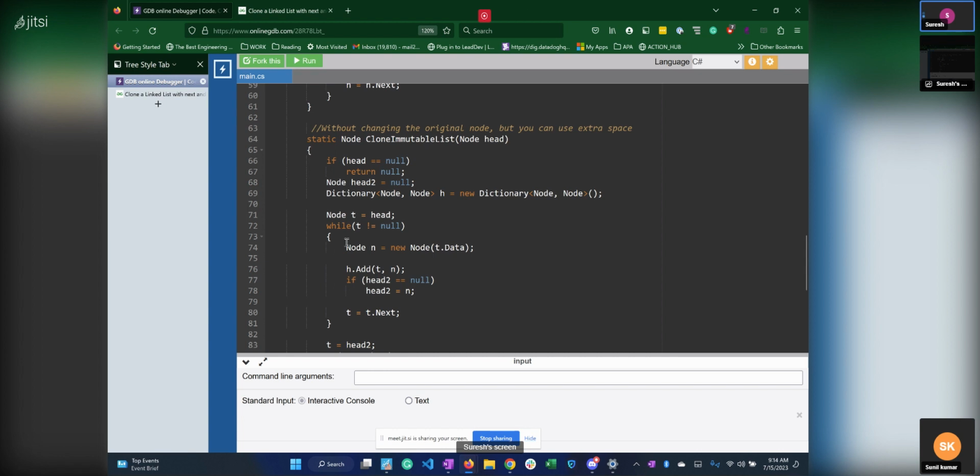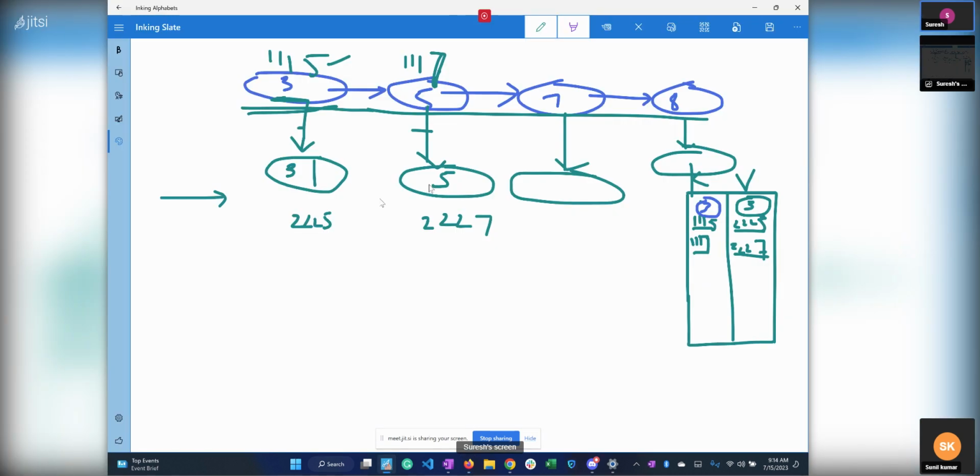So after this entire while loop, what will happen? This exactly happened like I showed on the whiteboard here. It will create the new nodes. It won't connect any new nodes yet, right? It will create the new nodes with 3, 5, 7, and 8. It will create duplicates of the original nodes. Along with that, we are also creating a hash table, correct? Yes, sir.